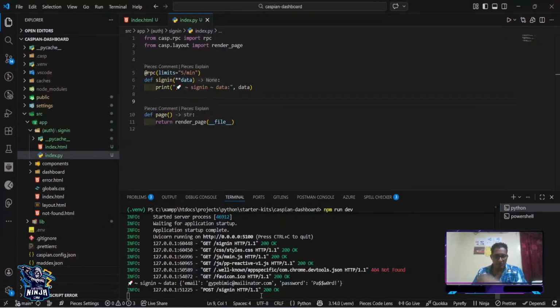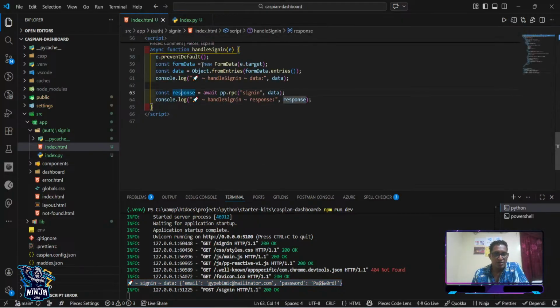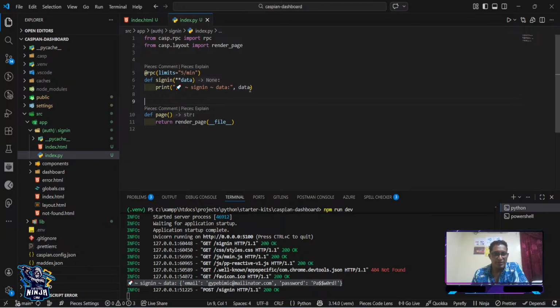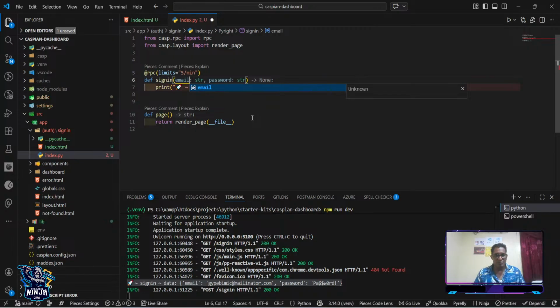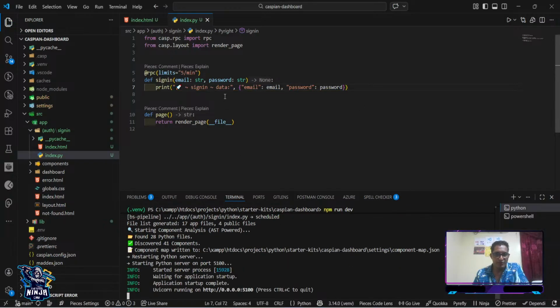But if we come to the terminal, as you can see, I already have the information, and now I can easily process it. In your Python code, you have data, but if you want to be specific, let's say I want email and password this way, and Caspian supports this too.